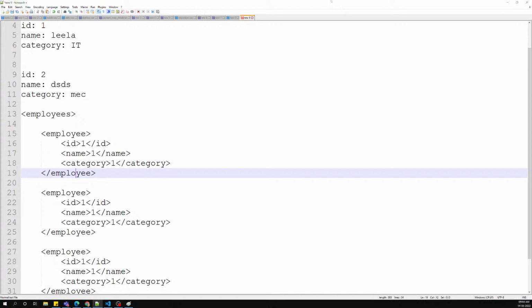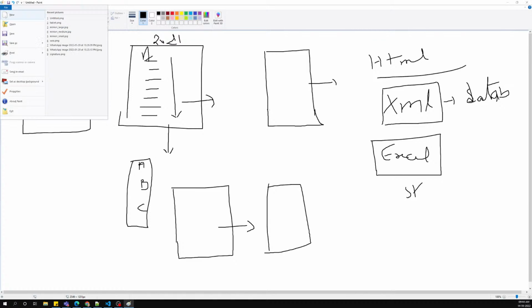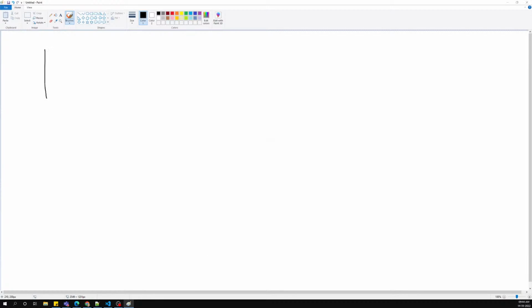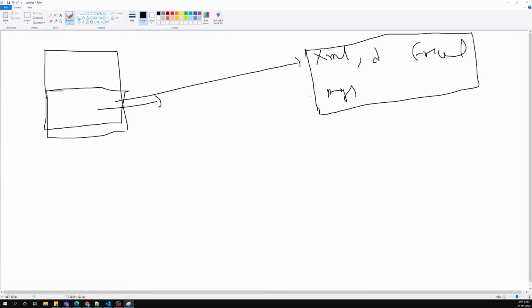Now let's say we have an HTML page, and I want to show the recent articles, or whatever list of articles I want to have. So it needs to go to the XML, or any other database, whatever it may be: Excel, MySQL, or anything. These are all means of storing data, so it needs to ask through the XML.